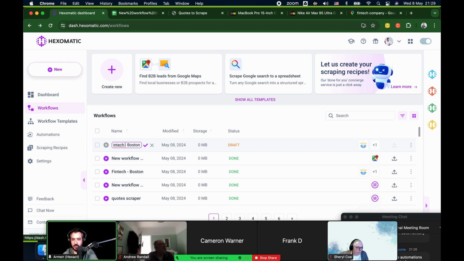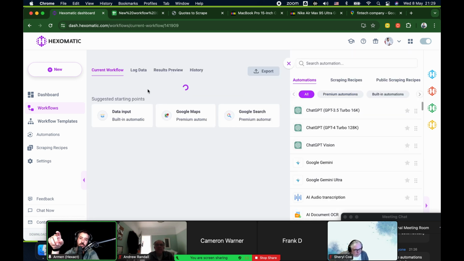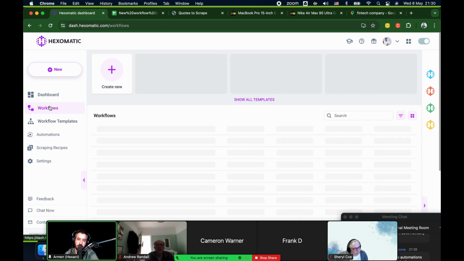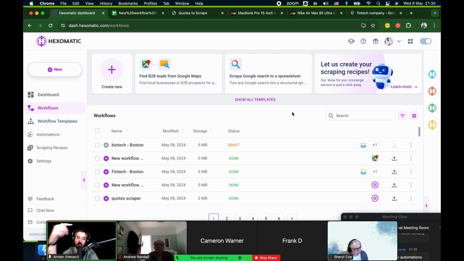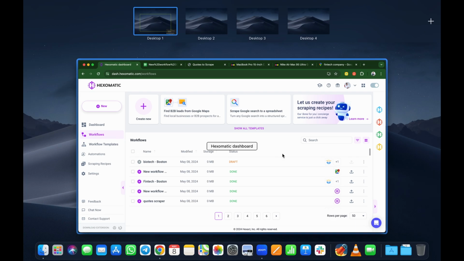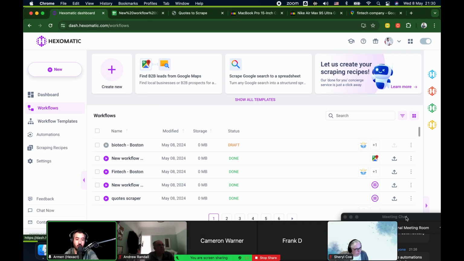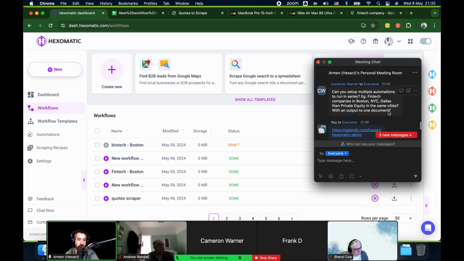For example, let's say biotech Boston. Then all I would do is go into that workflow and change the keyword from fintech to biotech. And then I would duplicate the workflow again, keep the fintech, and change the coordinates for the other city, and so on and so forth. That's sort of how I play around with it. That's how I do it myself. Thanks for the question.